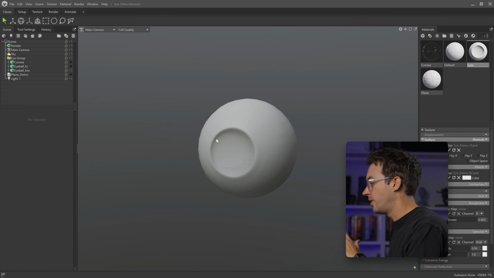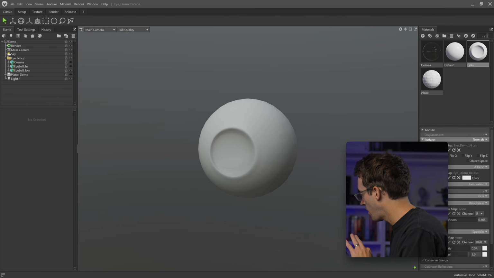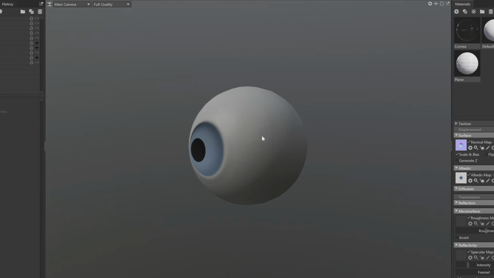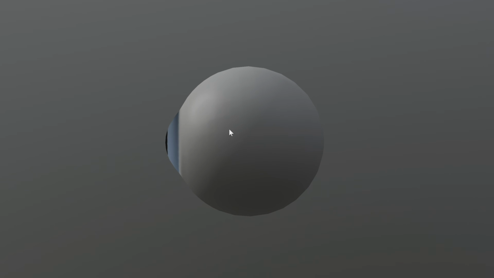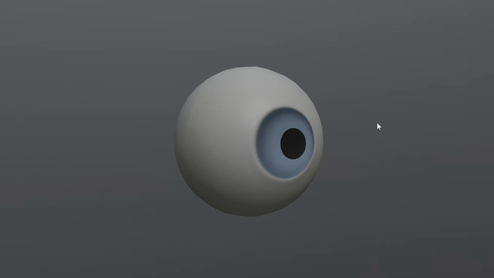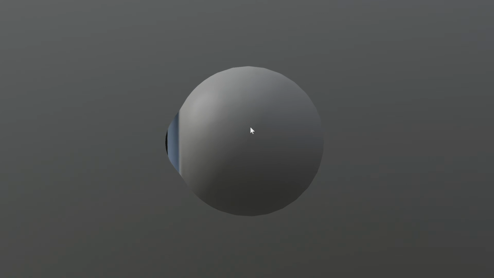So to do that in real time, we can't use refraction, so we have to use some tricks. Let me turn on a simple albedo map now, a base color map of an eye. Again, you can see it's not exactly what an eye would look like, right? You can see it from the different sides.